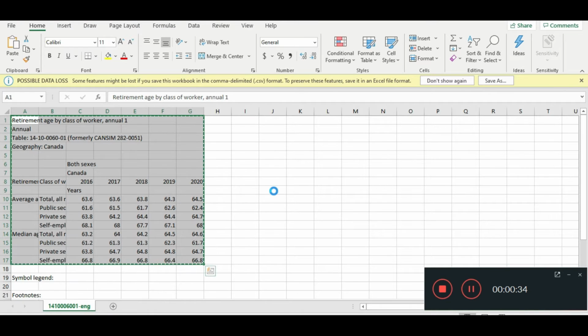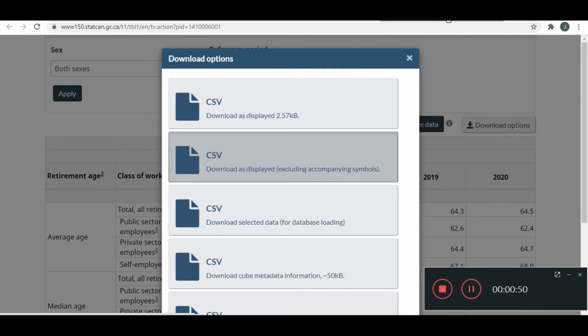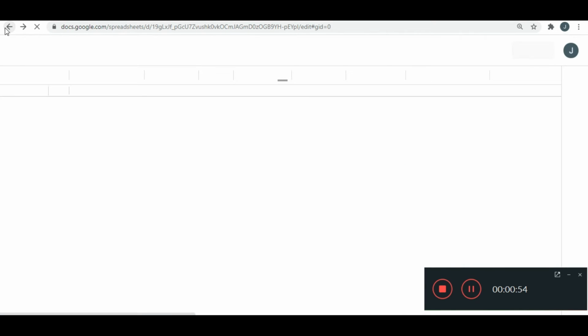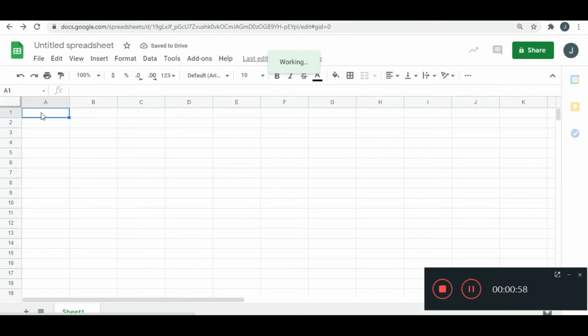You're going to open up the spreadsheet. You're going to highlight what you want to copy, Control C, or find the copy button. Open up a Google Sheet. Click on the cell where you want it to paste, Control V.